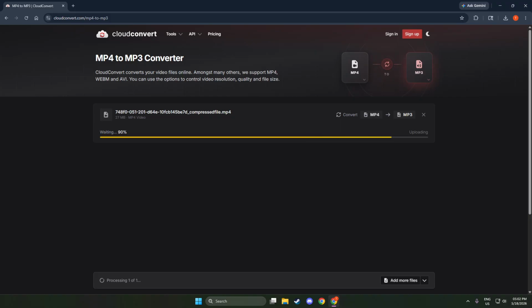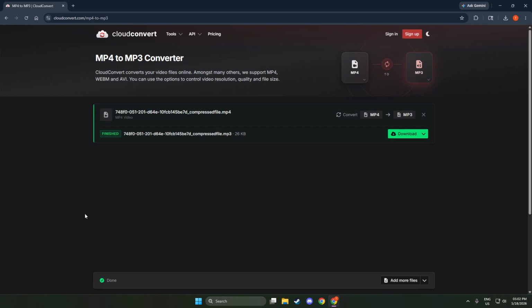Then click Convert. This starts the conversion on the server. You'll typically see a progress indicator as the site processes your file. Avoid refreshing or closing the tab while it's working. The time this takes depends on the length of your video and your connection, but short clips often finish in seconds.